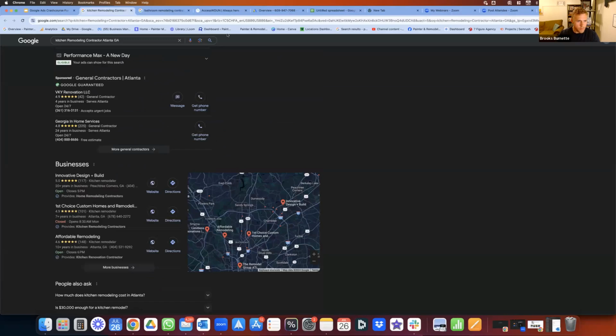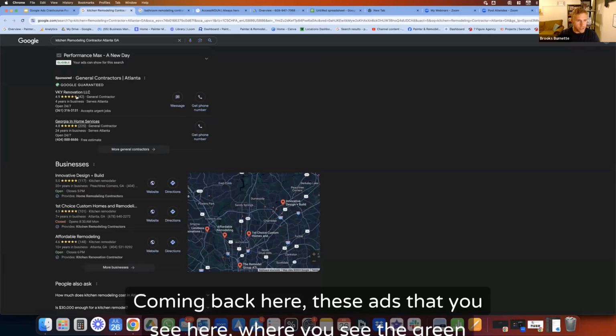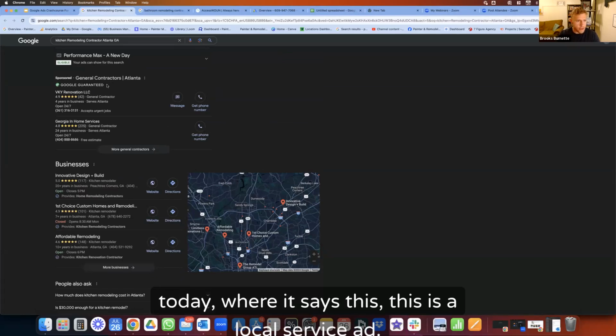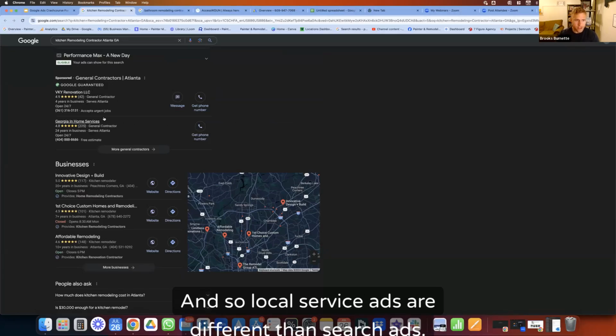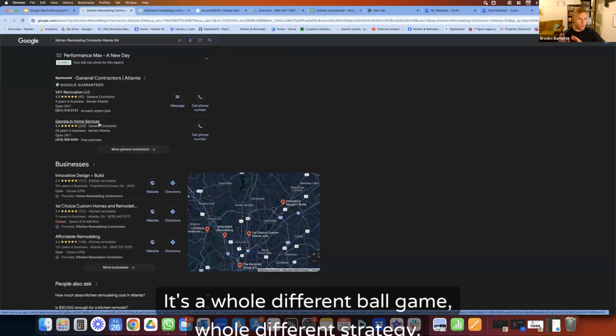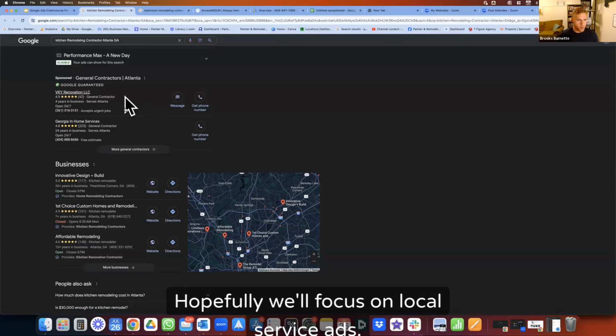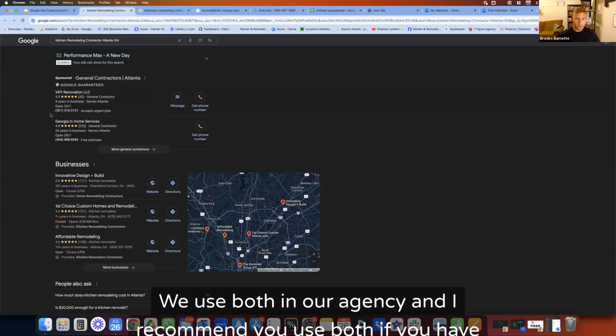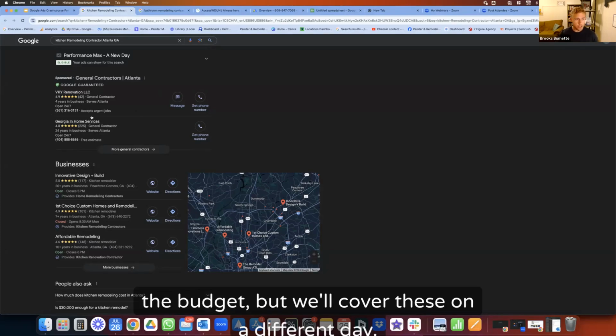Now, coming back here, these ads that you see here, where you see the green check mark and it says Google guaranteed. I'm saying Google a lot today. This is a local service ad. And so local service ads are different than search ads. And so, yeah, I'll do a part two on this. It's a whole different ballgame, whole different strategy. We'll do that next month. Hopefully, we'll focus on local service ads. Both of them are useful. We use both in our agency, and I recommend you use both if you have the budget, but we'll cover these on a different day.